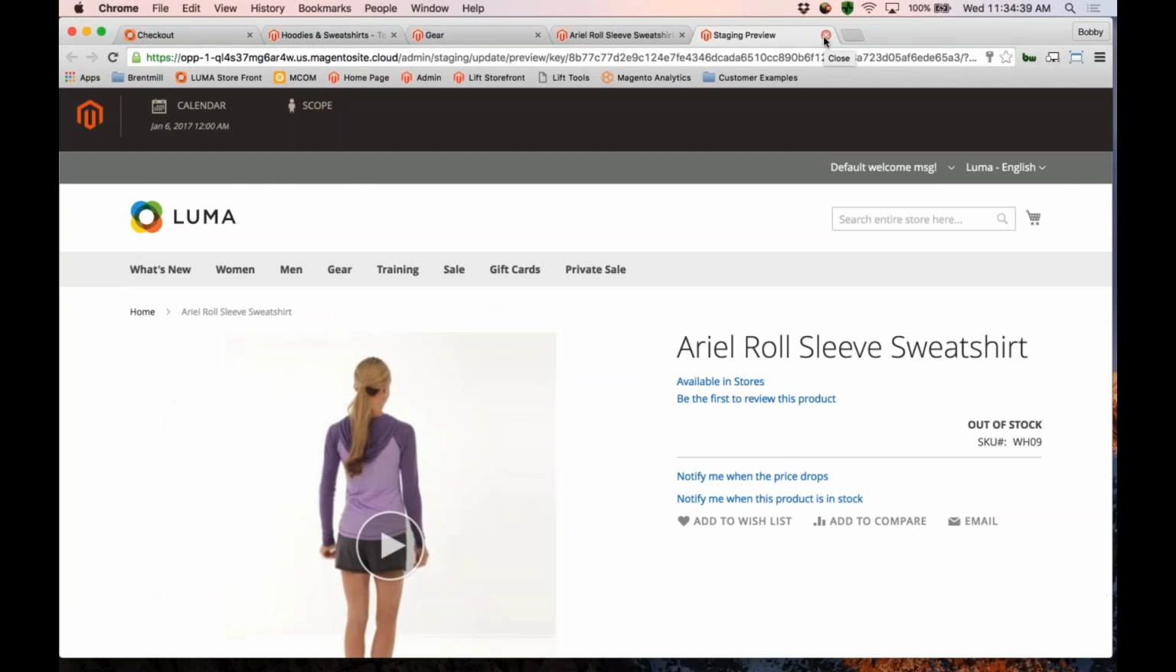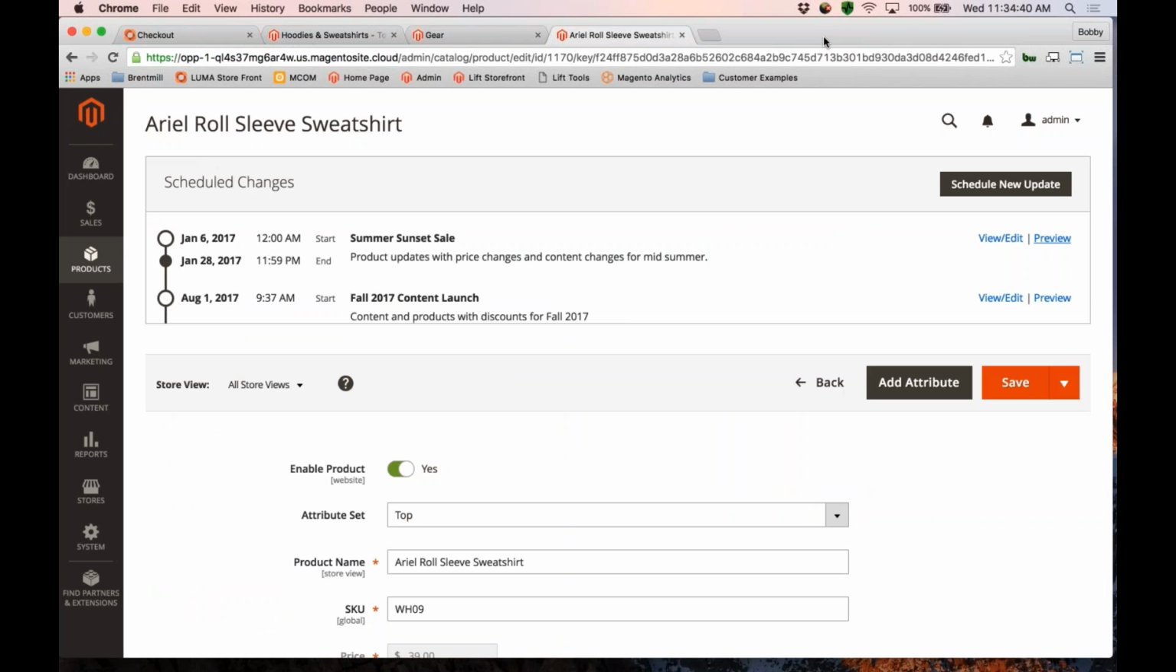So I'll come back over to my product details area, and let's talk about adding new attributes. Maybe we decided we really should be tracking the fit of these items. People want to shop by slim fit, regular fit, relaxed fit, whatever it is. Notice I can add new product attributes right from the area where I'm editing product information.